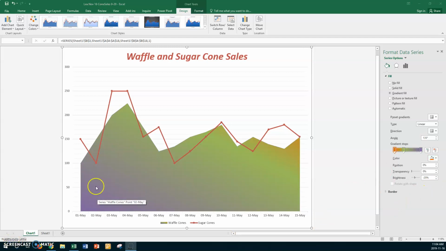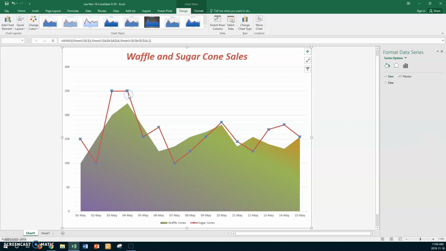And then it asks you to go to the sugar cone line. Well, make sure you're on the line. And it should say Format Data Series. And it says line. Okay, so I want to choose a solid line. And I'm okay with my burgundy one, but you can choose whatever you want.